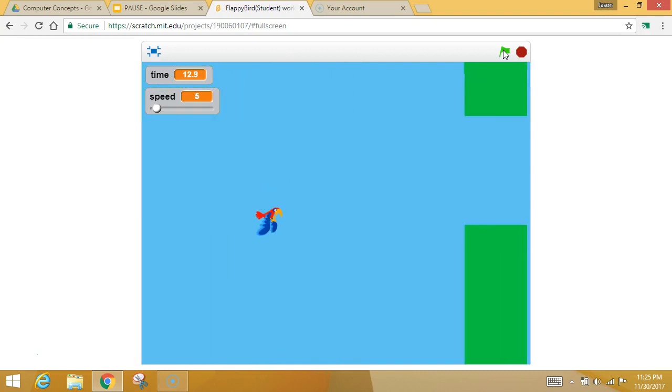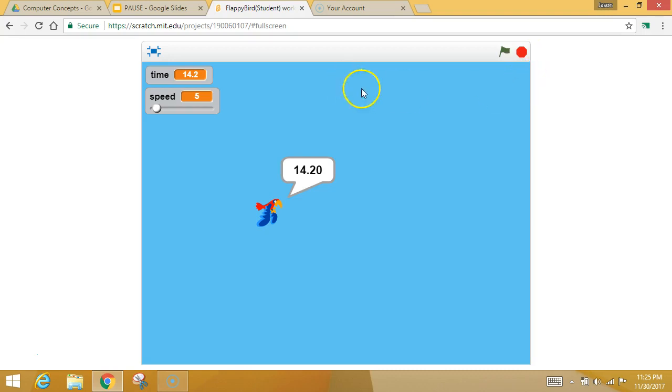It became 5. Boom. So now you're using a variable to vary your speed so that your game is different. That is gorgeous. Okay, that is awesome.